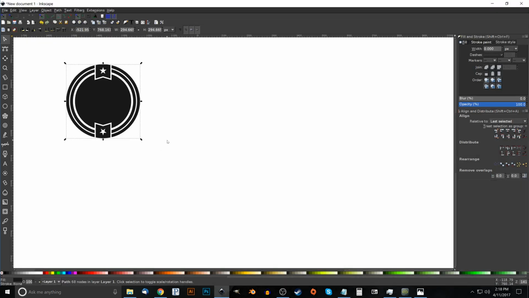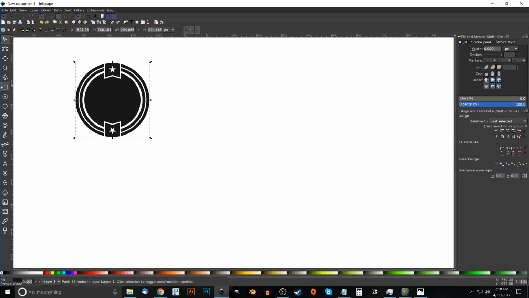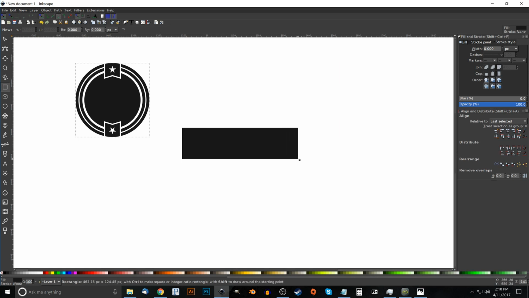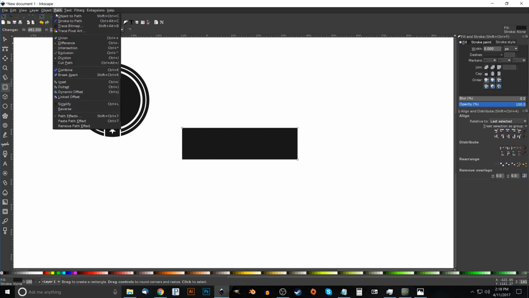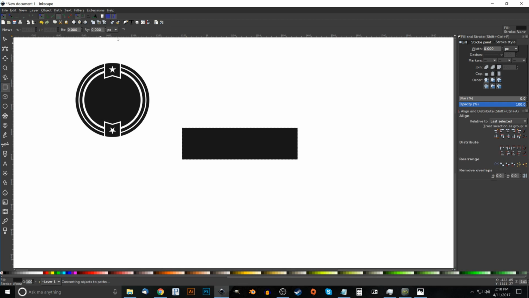So to do that, we're going to grab the squares and rectangles tool and click and drag to create a nice long rectangle like that. That's a pretty good size. We're going to convert that to a path by going to path, object to path. And I want to make this red and bring the opacity down in half.